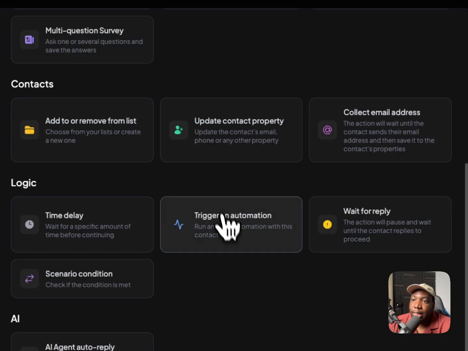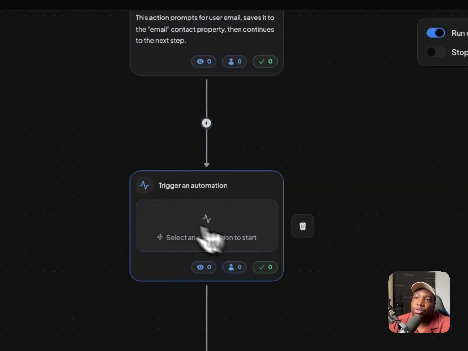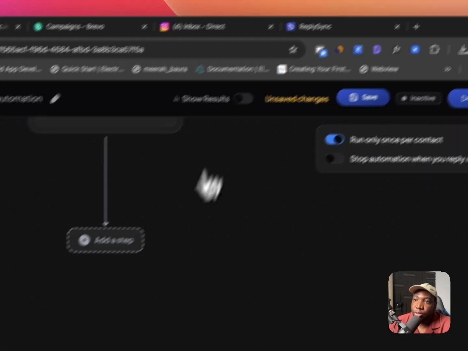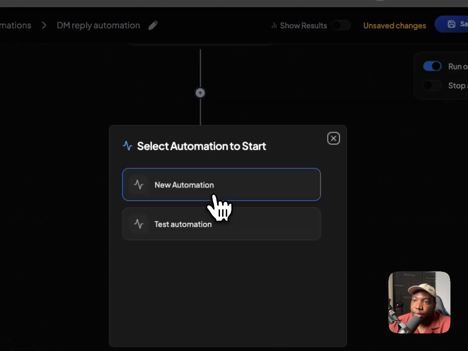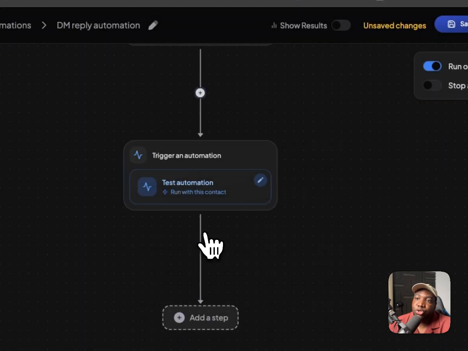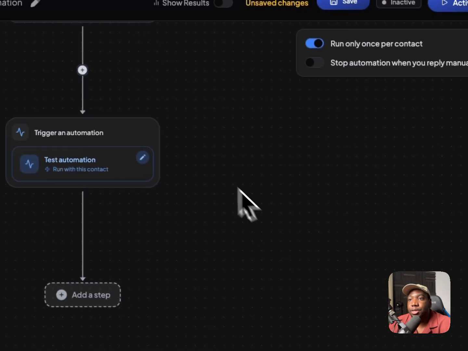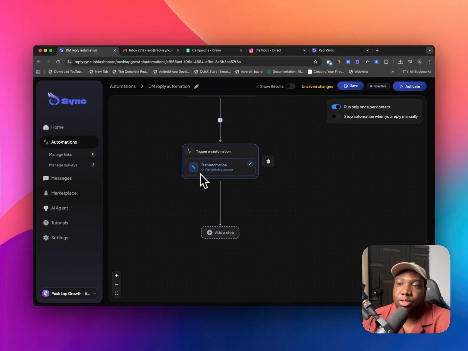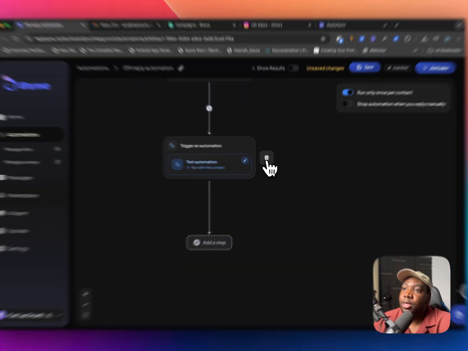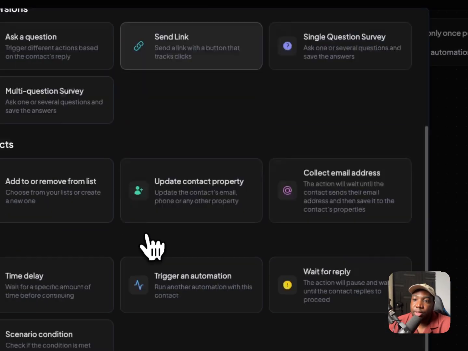Another one is to trigger another automation. So you can actually trigger another automation from an automation. For this one, if I click here, I can trigger another automation. It's going to trigger this other automation when it comes here, on that contact only though. So I'll delete that because I'm not interested.